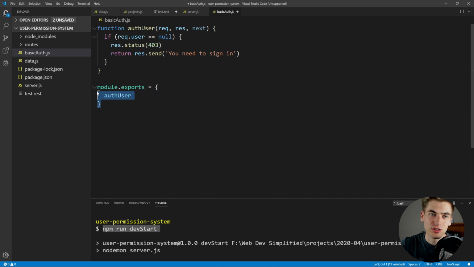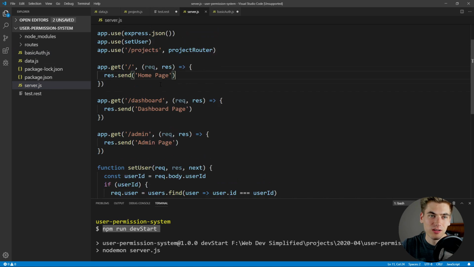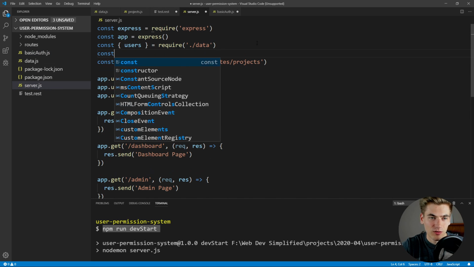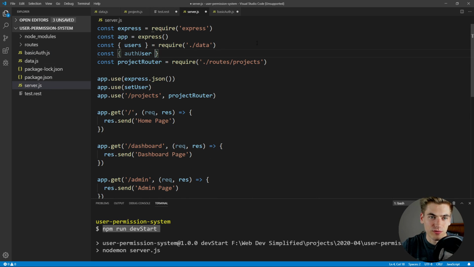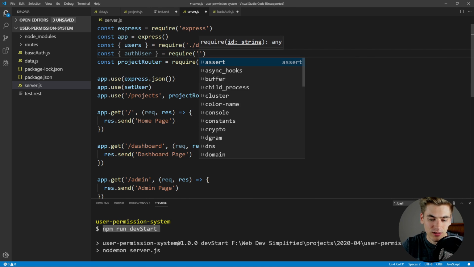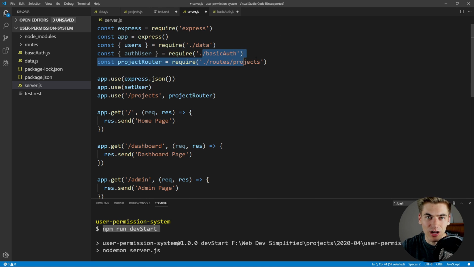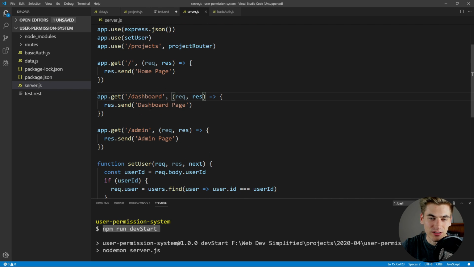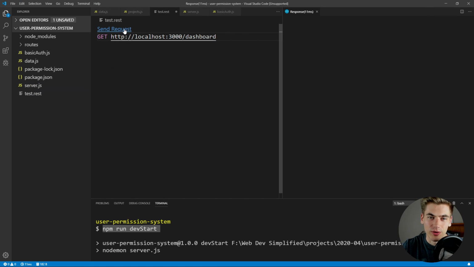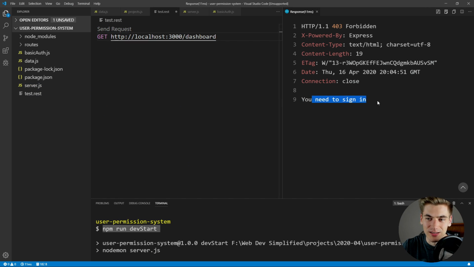So now we have this function being exported from this file, and inside of our server here, we can import that authUser function, which is coming from require of that /basicAuth. Make sure I save both these files. And now what we can do is just simply for our dashboard, we can just say authUser. And now if I try to send a request, you're going to see it says you need to sign in.